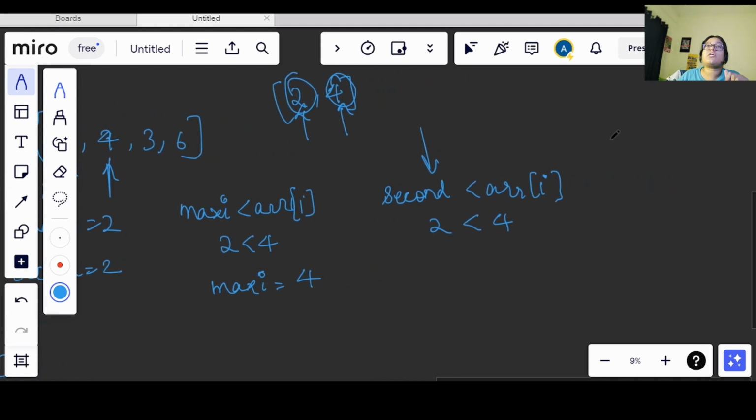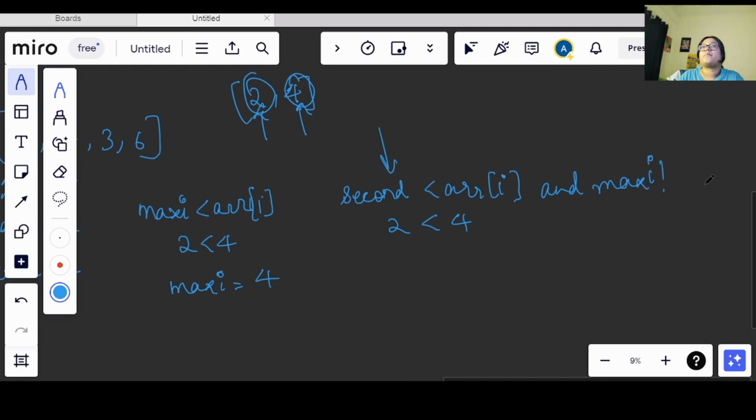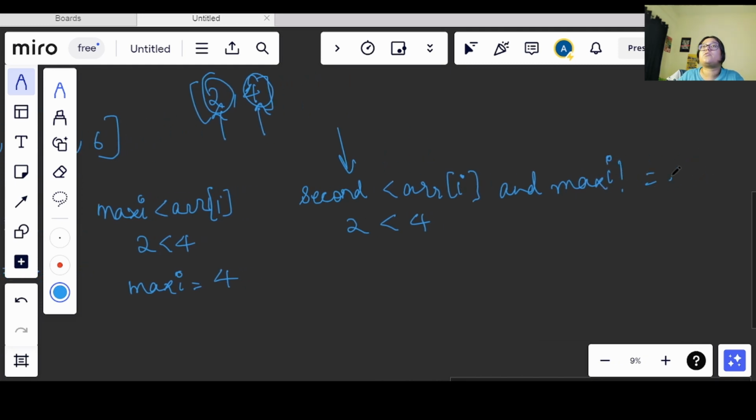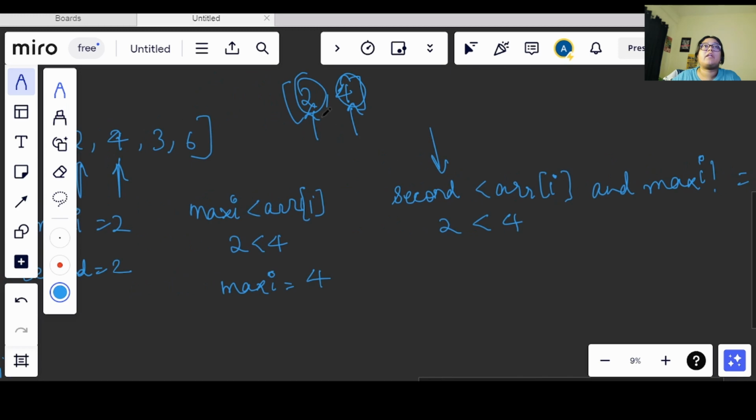So what I need to check here is that it should not be equal to the maximum value. Maxi is not equal to ARR of I. So now what will happen? The value that I have here is already assigned in maxi, which means this condition will become false and my second will still be 2 only.